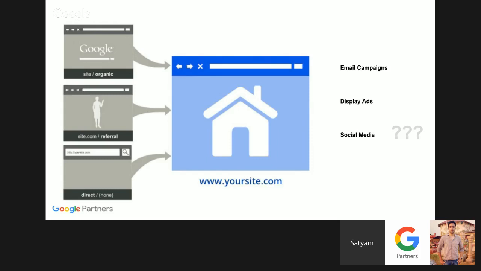So how do you measure your investment versus your returns? Let's talk about a technique or a mechanism which helps you understand the acquisition of these users from these channels and more, which are not tracked by default in Google Analytics.